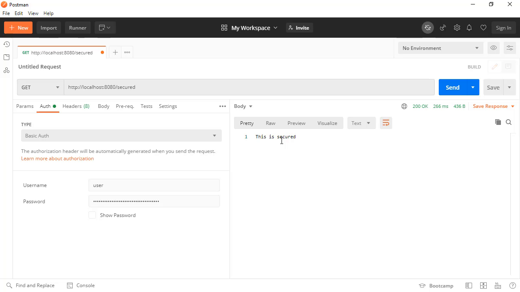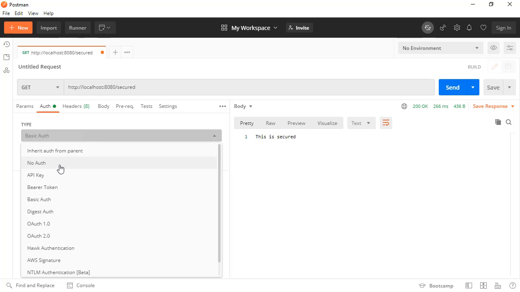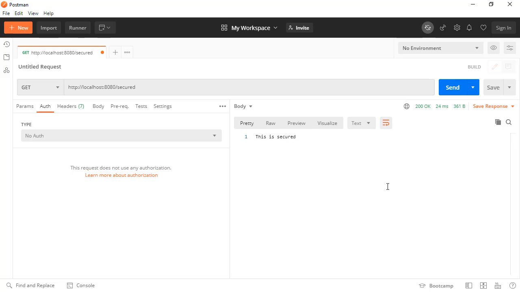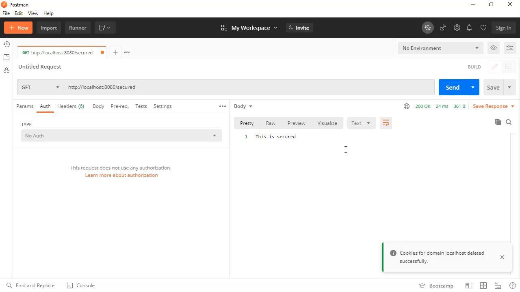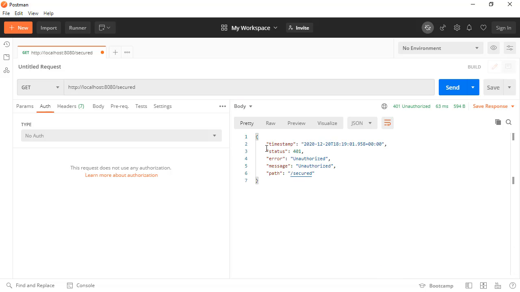But let's try one more thing here. If we go back to no authentication and send our request, we are still receiving "this is secured". This is happening because Spring Security is creating a session, and even if we don't add the authentication to our request, the session is in the request. So that's why we are still able to access the secured endpoint. We can just go to these cookies and delete this one, and if we send our request once again, we are going to receive this 401 back.